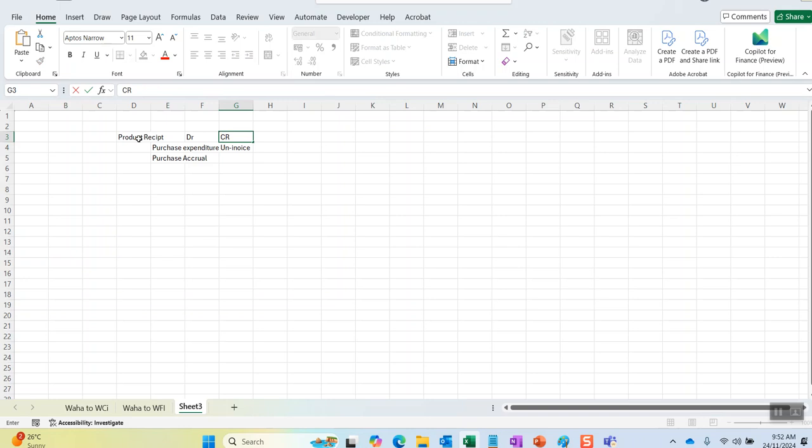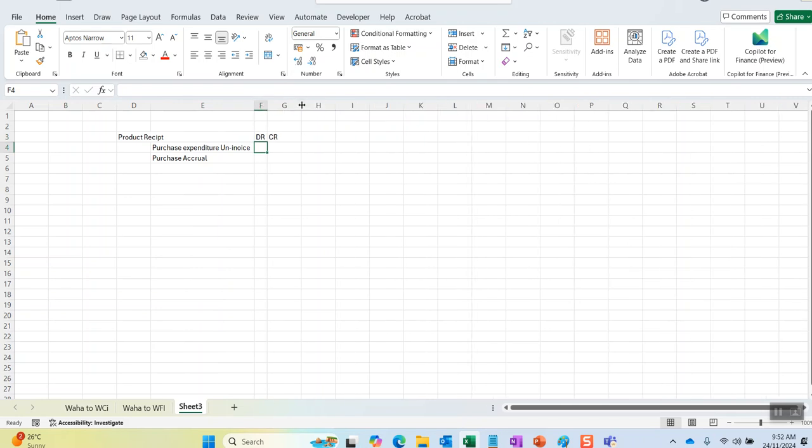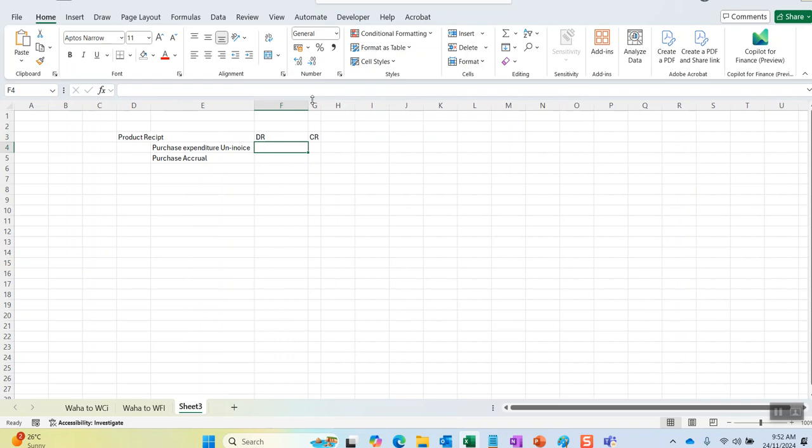DR stands for debit and CR stands for credit. Okay. So it's a short form, DR and CR. If you are from an accounting background, you will understand more easily. For example, here my debit is 100 and credit is 100. So this is the accounting entry during the accrual time. Okay, so during our product receipt time, this is the accounting entry where your purchase expenditure uninvoiced account will be debited and a purchase accrual will be credited.